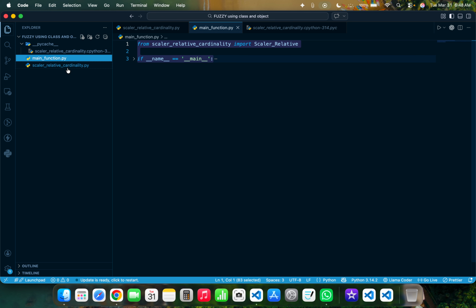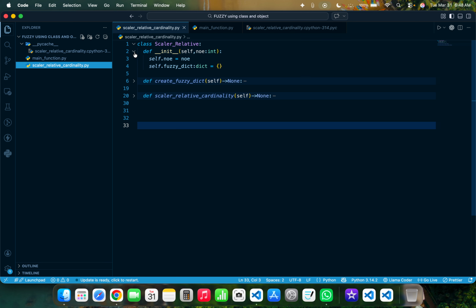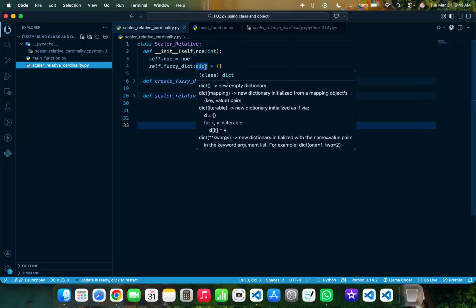So now we go to this code, scalar relative cardinality. Open the constructor. The constructor has one instance reference variable, initialized by the formal argument noe. And here is another instance reference variable. The type of this reference variable is dict, and we initialize it with an empty dictionary.